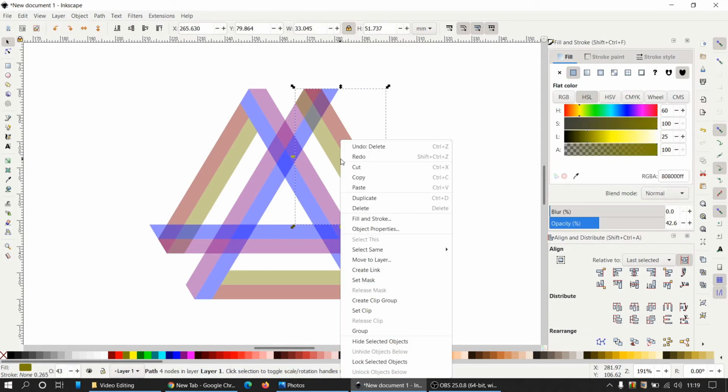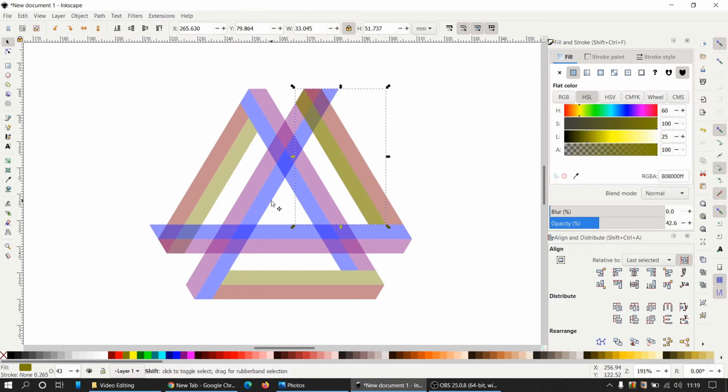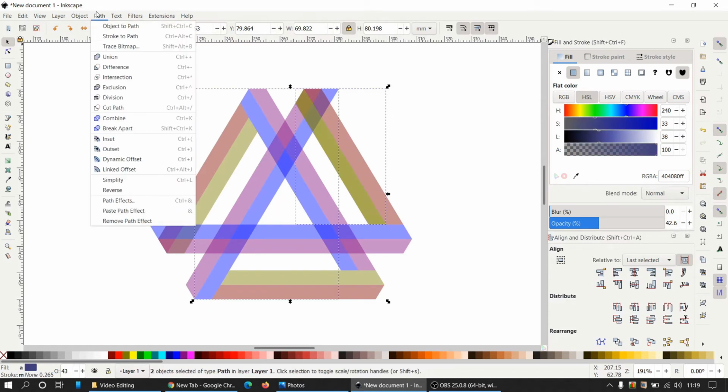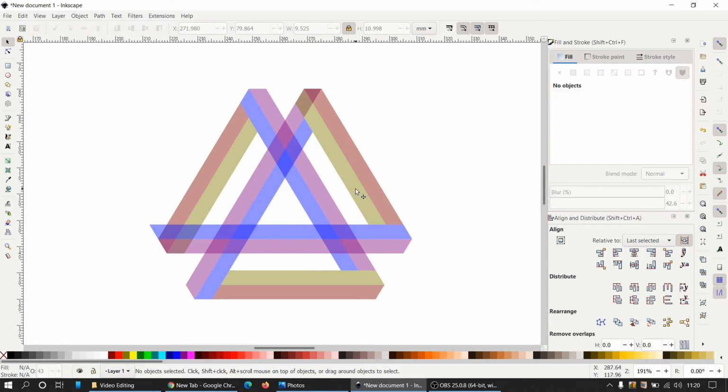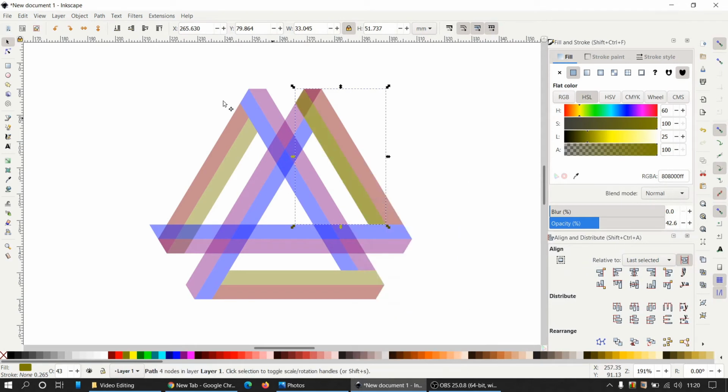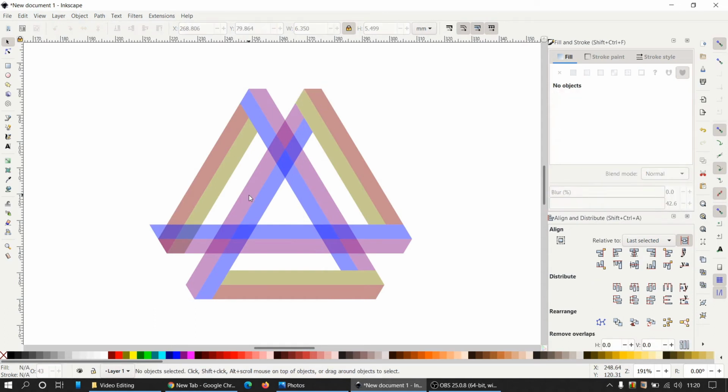Again right click, duplicate, press shift and select the blue one, path, difference, path, break apart. Press shift and deselect this and delete the unnecessary one. Again use the olive one, right click, duplicate, press shift and select the purple one, path, difference, path, break apart. Press shift and deselect this, and whatever remaining part we will just delete it. Now the next one looks okay, and now the only remaining thing is this part here.